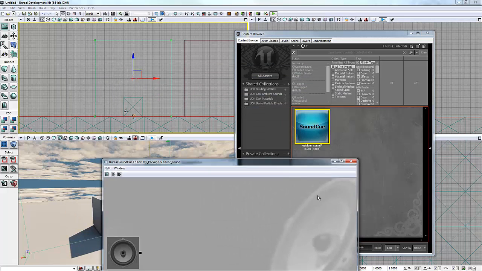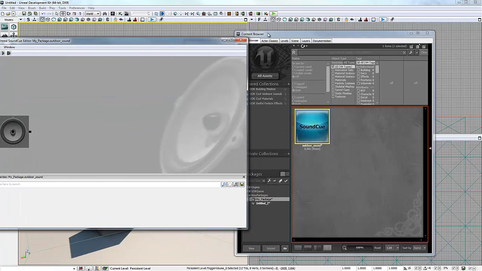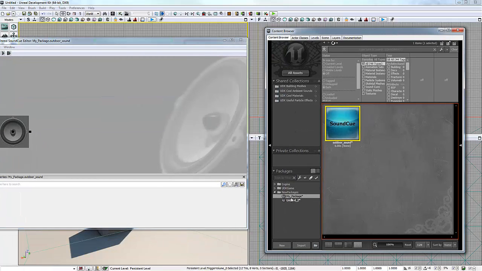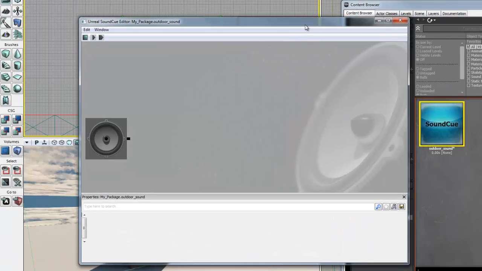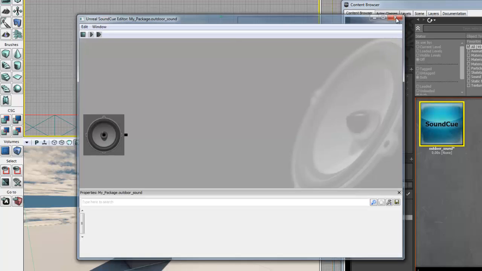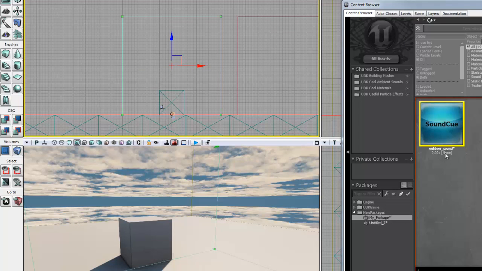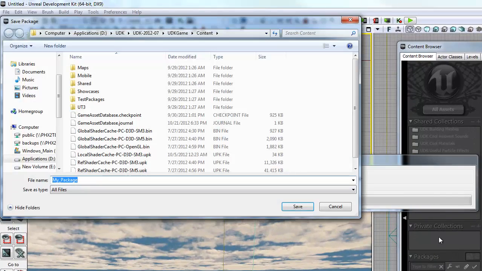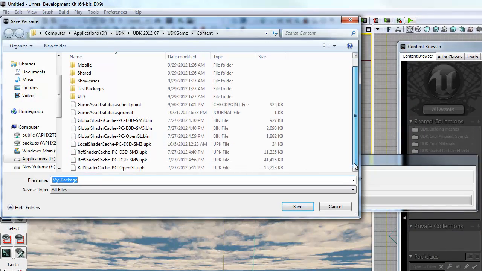When I hit OK, if you look inside of my content browser, you can see that it's made my underscore package, and inside of it there's a brand new sound cue. It actually opened up the sound cue editor. Well, I don't have any sound right now to work with, so I'm going to close this. There's an asterisk beside each one of these packages, so I'm going to right click on that package and say save. Now, this is something you have to be very careful about. The first time that UDK saves a package, it will ask you where you want to save that package to.